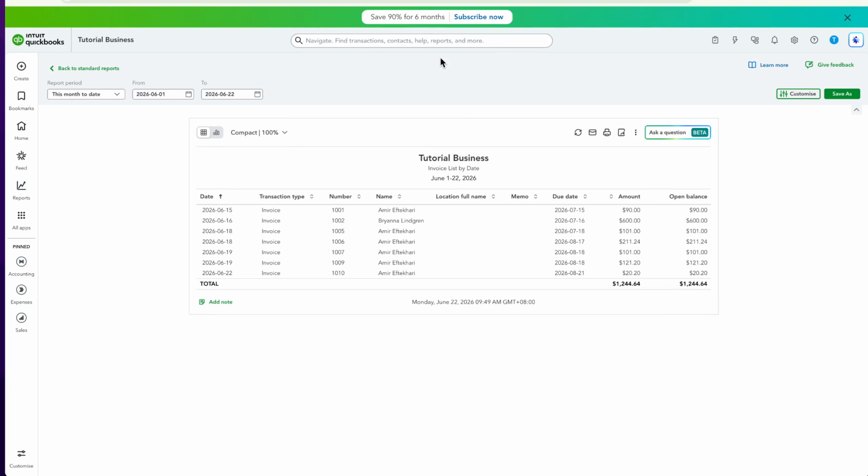With the Invoice List report open, the first thing you'll want to do is set the report period to match the time frame you're interested in. Look for the drop-down menu at the top of the report labeled Report Period. You can choose options like this month, last month, or even set a custom date range. Pick the period that works best for your needs, and the report will automatically update to reflect your selection.